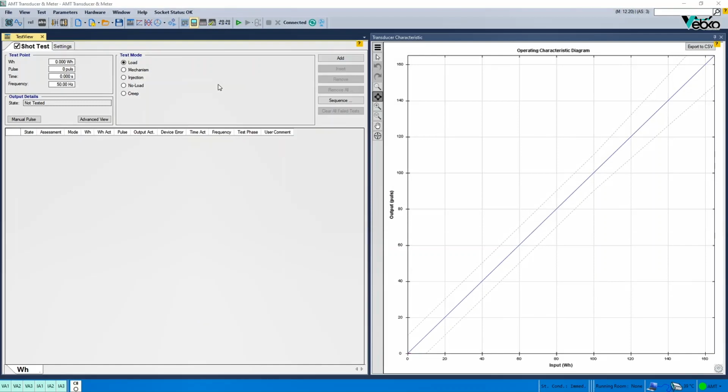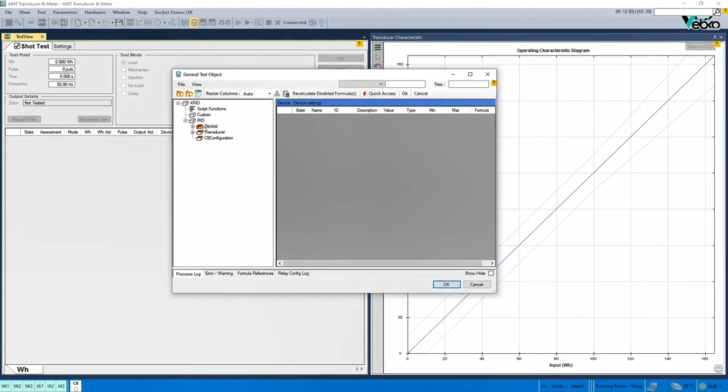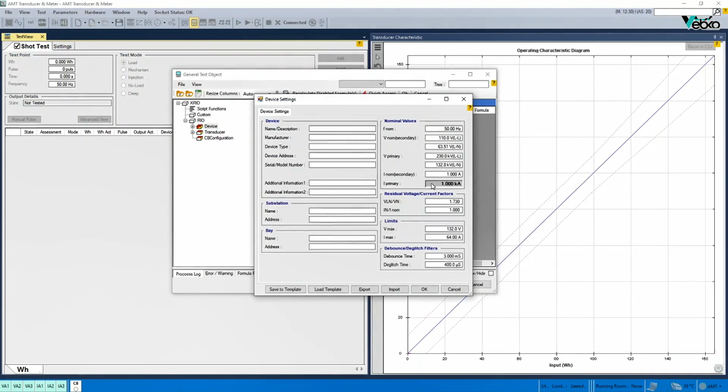Offload test, second part. In addition to tests that the user can perform by specifying different points on the energy meter characteristic, in the Offload section, other tests available in this section are as follows: load test, mechanism test, injection test, no load test, and creep test. As mentioned in the test part, before performing any of the tests, we enter the information about the energy meter in the test object section.